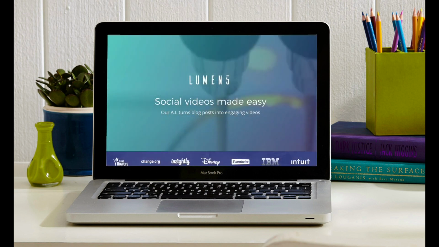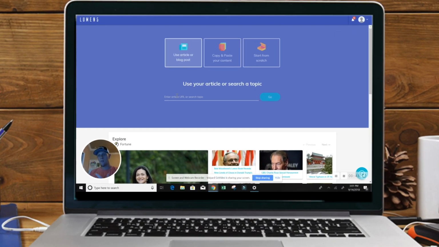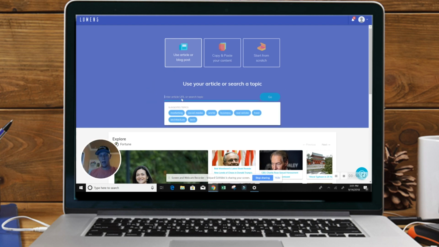So here's how it works. Come in here, it's free to set up your account. You're going to come in, you've got your search bar, okay? Now on the search bar, you can essentially type in any topic you want. So you type in a topic, or you can paste a link here.